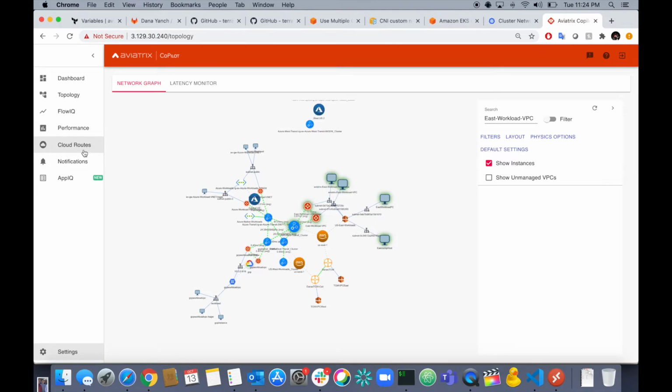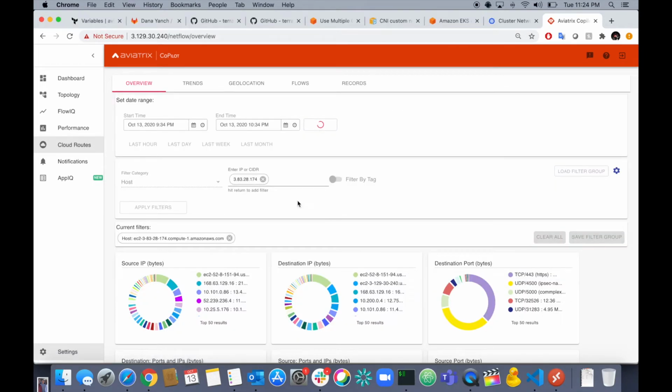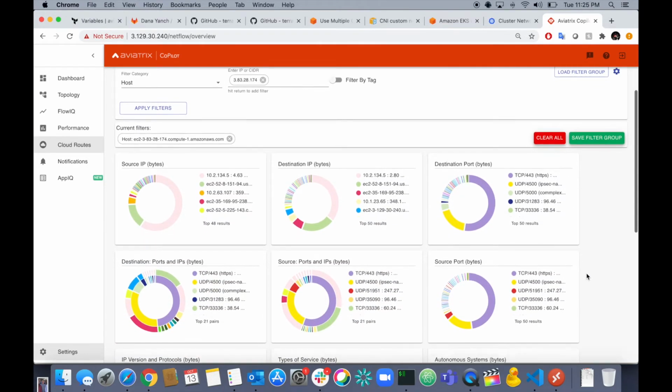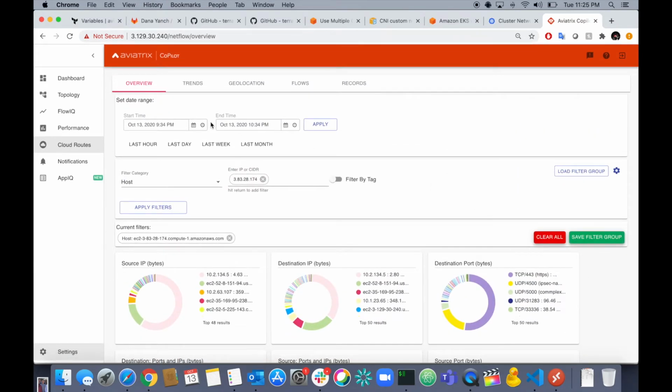Now let's go back to the cloud route section, and same thing for FlowIQ. If you're curious, well, I'm curious what's going across that gateway I just found out about by searching that route, you can click this button here, filter in FlowIQ, and we'll create an automatic filter based on the host IP of that gateway. And now you can see all the information of traffic going across that gateway. Super simple to get detailed analytics in this UI and in this platform.